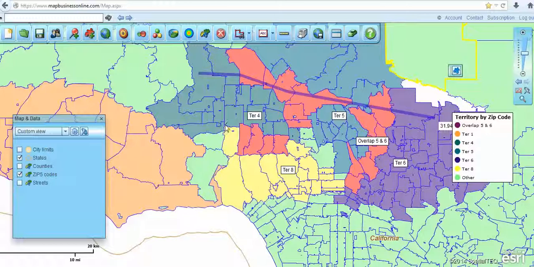So Map Business Online, it's great for territory management. It's great for a lot of things in mapping business and helping your business take advantage of location.